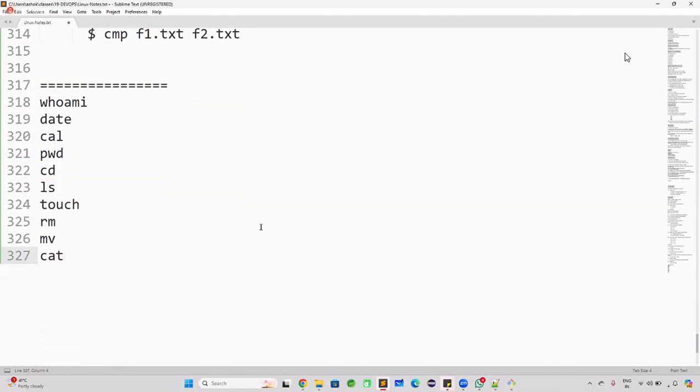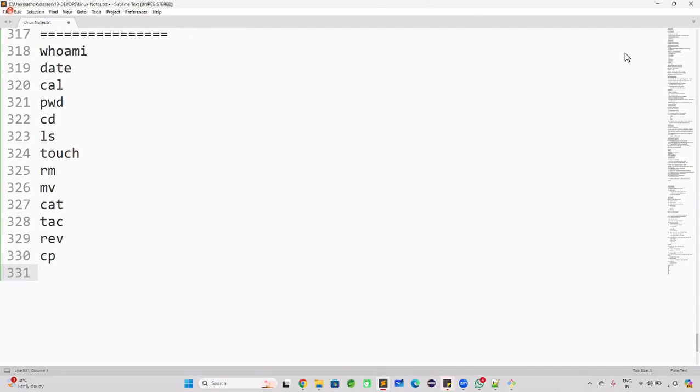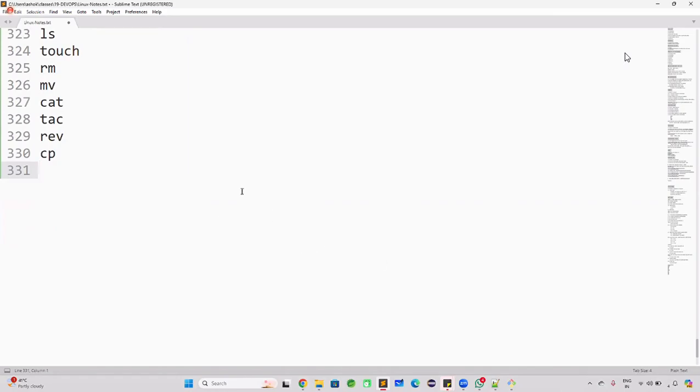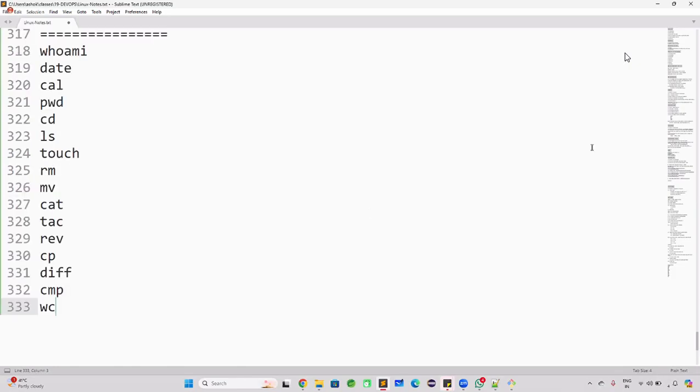Okay, cat command. For the cat, the reverse tac command is available and rev command is available. CP command is available, which is used to do the copy of our content. Okay, and what else we have seen? Diff command is available and cmp command is also available. wc command is also available. So all these commands we can use to perform operations on the files.